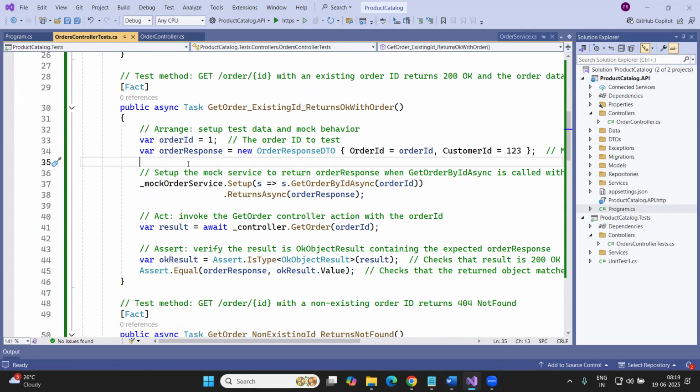Arrange means set up the test data and the mock object. Act means invoke the method. Assert means verify the result.